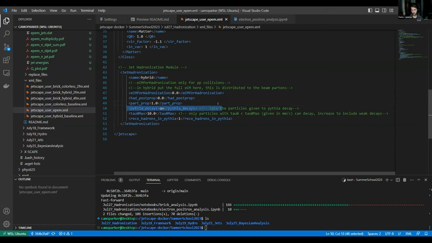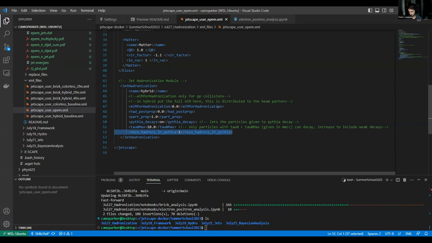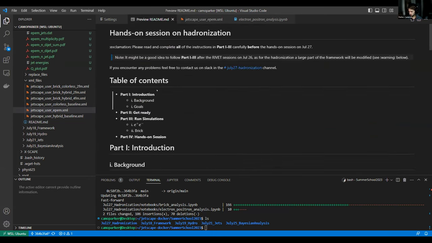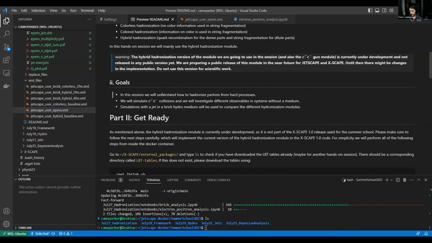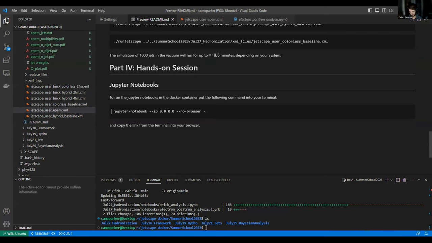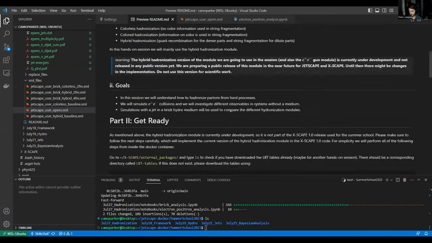Let's see. These are whether or not the Pythia decays are allowed, like if you have excited state hadrons, if you can decay them down. This sets the lifetime for those particles that are decaying. Basically, any particle with a lifetime shorter than this time will be allowed to decay. And then this is recombination hadrons and Pythia. So ideally, everybody will have run all of this up through the part where we actually start using the notebooks.